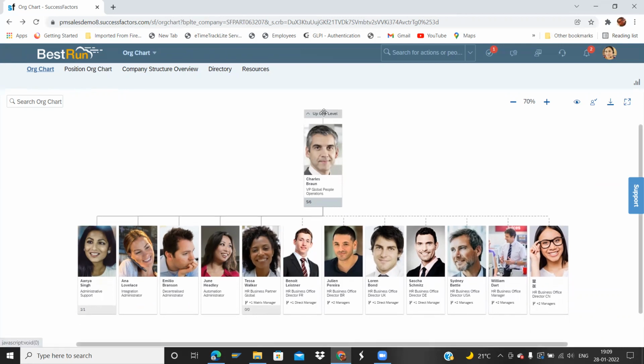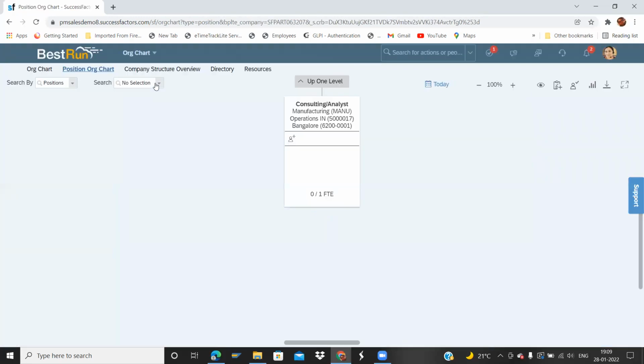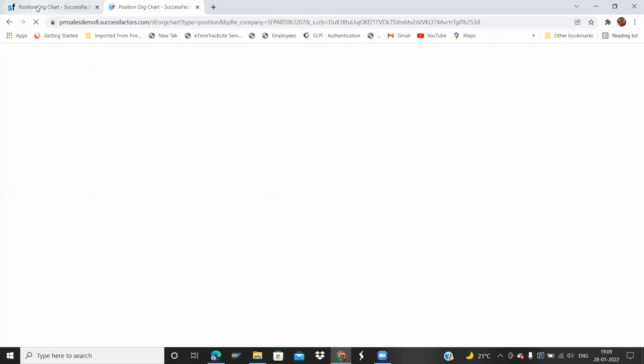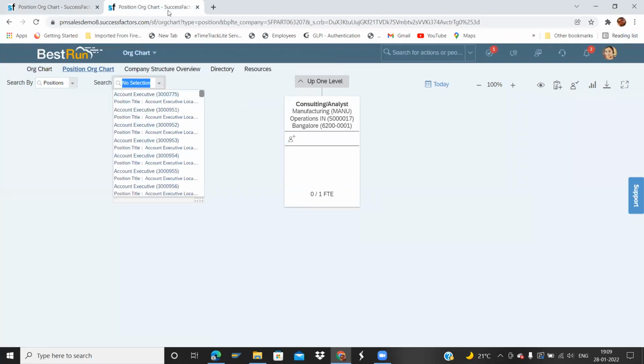Okay. So now, this is about the org chart. This is only the view structure of the org chart. Now I want to go to the position org chart. So what is the difference between the org chart and the position org chart? Let me search the Charles Brown position. In the position org chart, it is recognized by position, not by person. So if you want to search for anybody from here, you have to search by position.